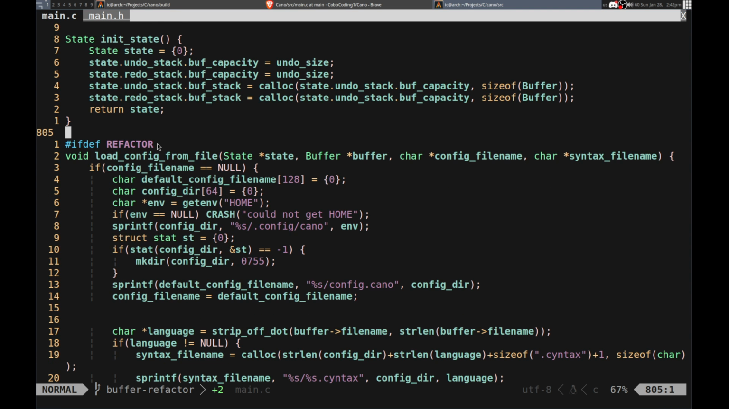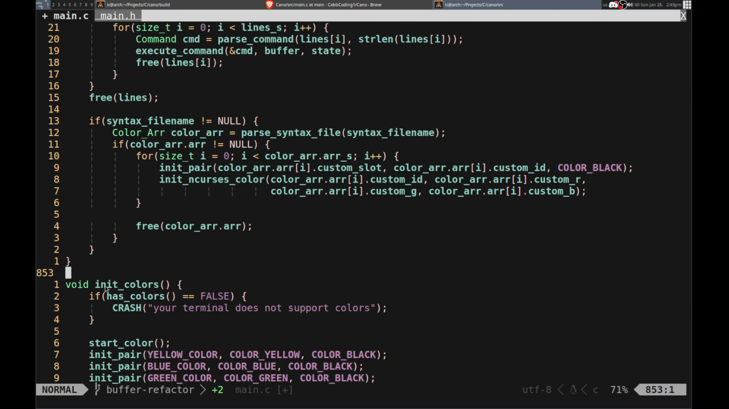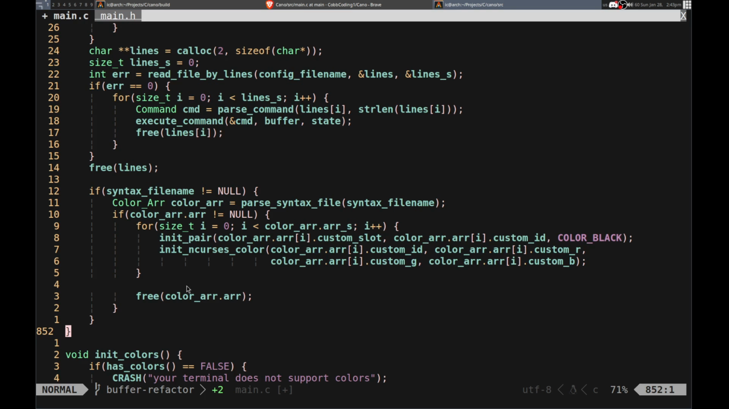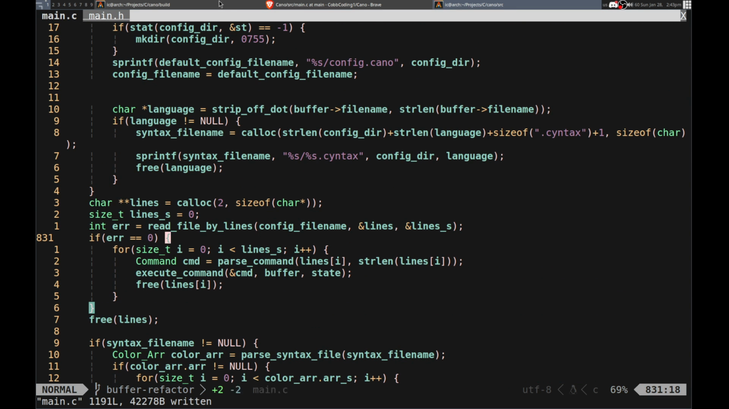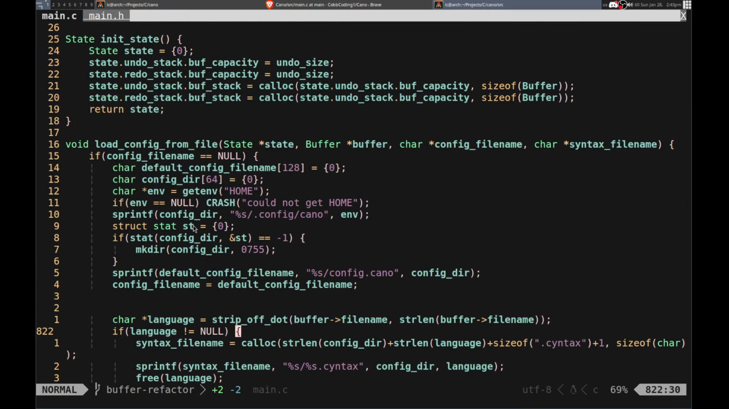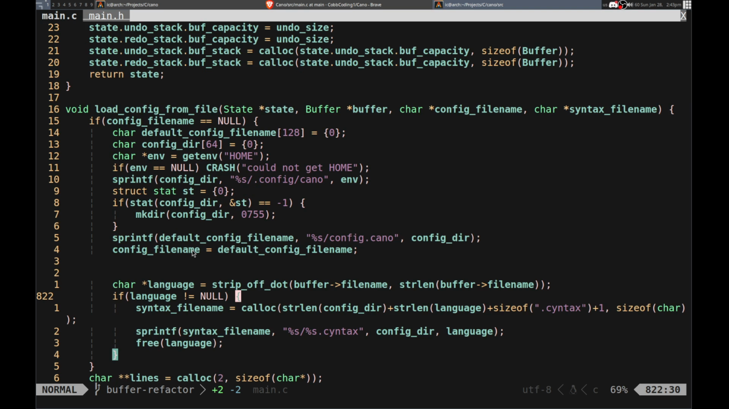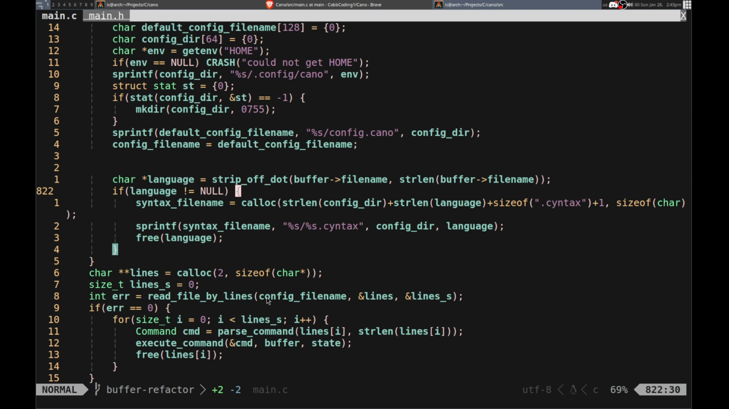Yeah, load config from file. So I'll get rid of this. It shouldn't be too hard. I can just go through it. It just has to do with the buffer fields. Actually, it might just work, because it doesn't set anything in the buffer, so it doesn't matter, except for the file name, but that's it. So yeah, it might just work.